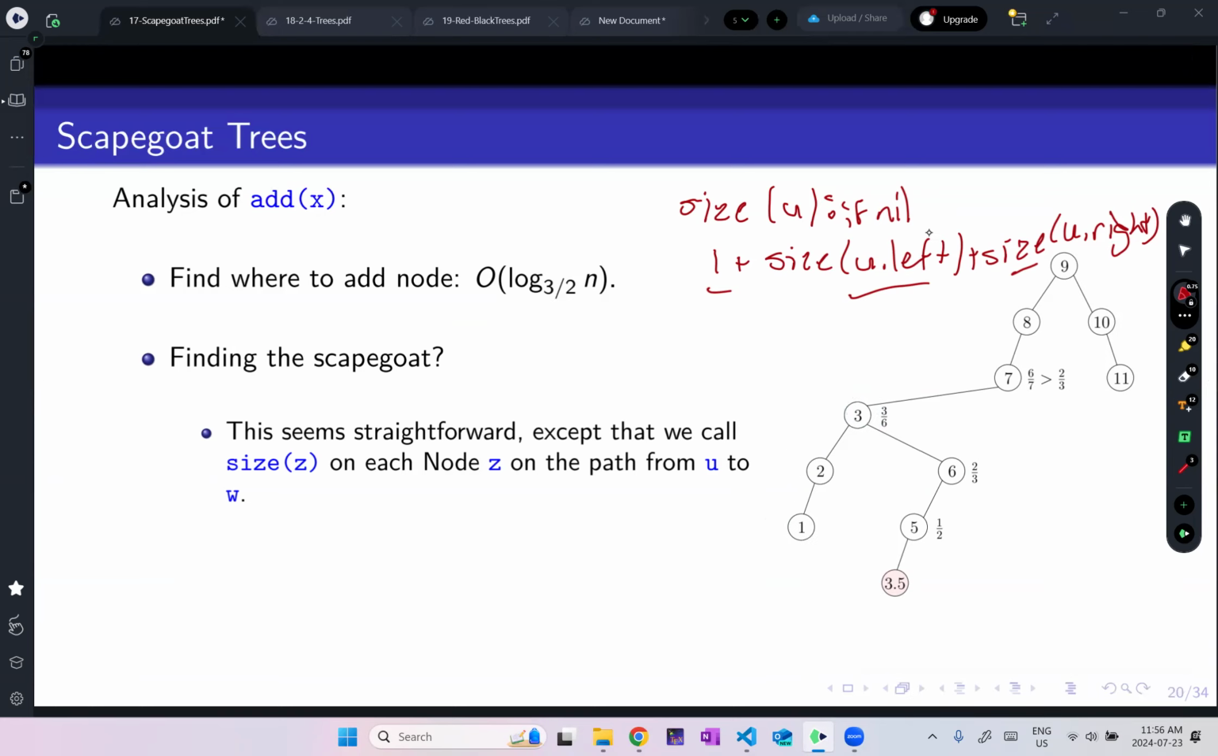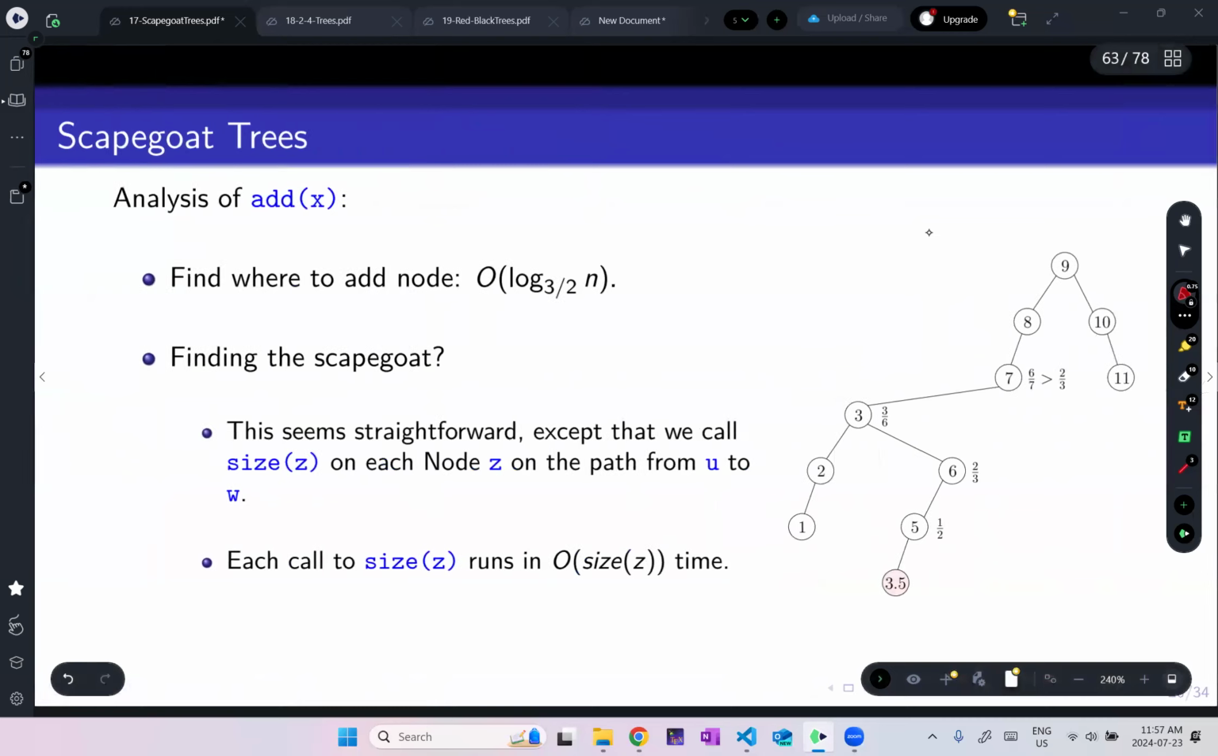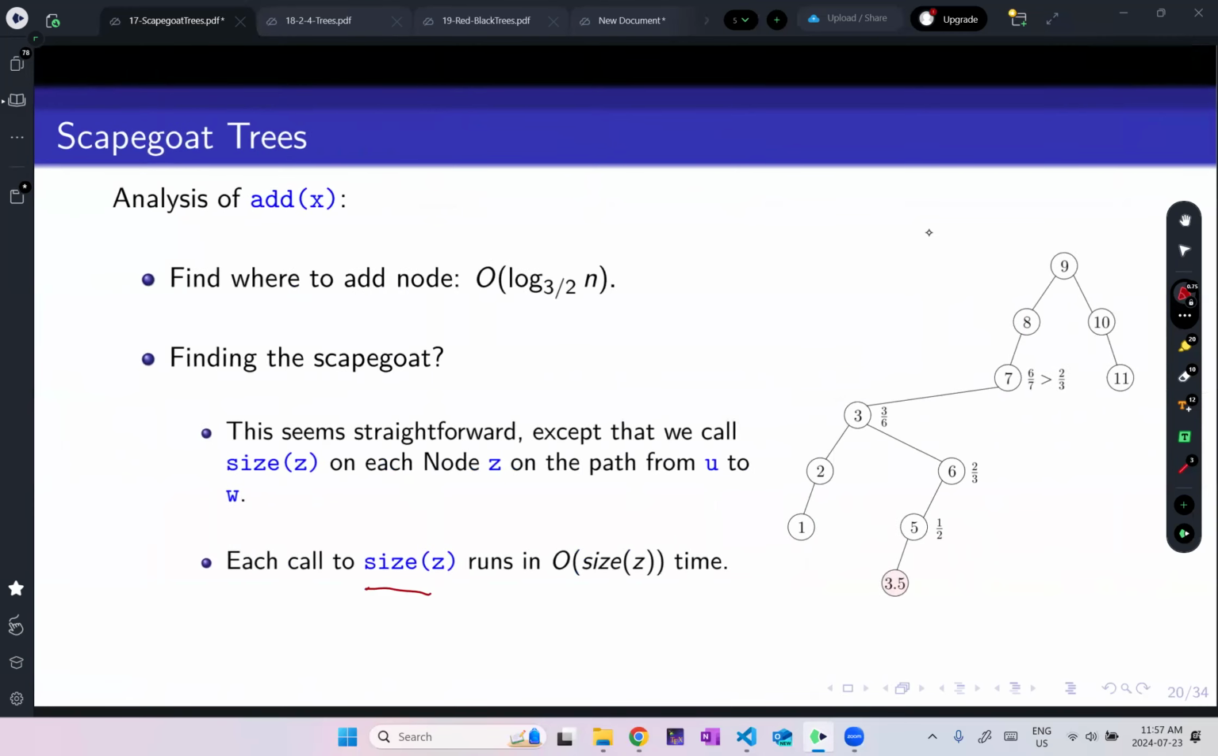So finding the scapegoat, just the walk up the tree is easy, but calling size on every node along the way, that is expensive. Okay, so we'll talk about exactly how expensive, but each call to size, of course, runs in big O of the size of that node, right? So each call to size is a complete traversal. So if I call size on 3, I visit every node in the subtree. So it's big O of size of that node. And I'm calling it for every single node up the tree. That seems like it would be a lot, but it's actually not that bad. We'll talk about that in a minute.